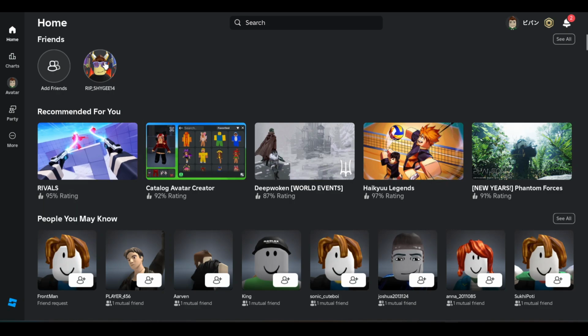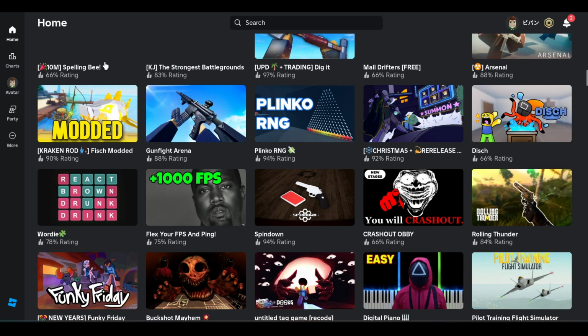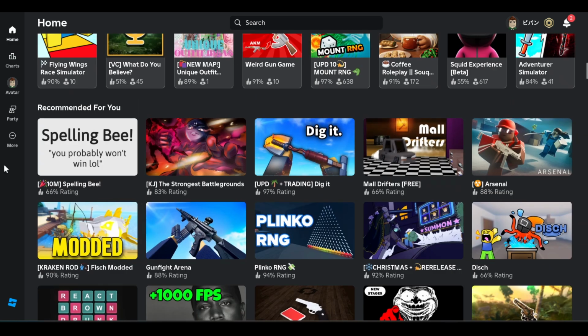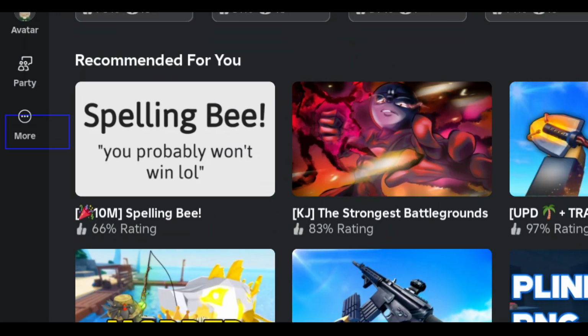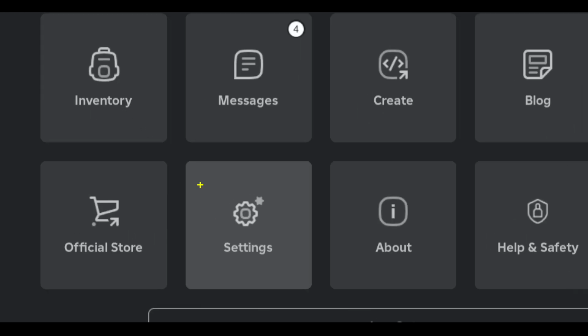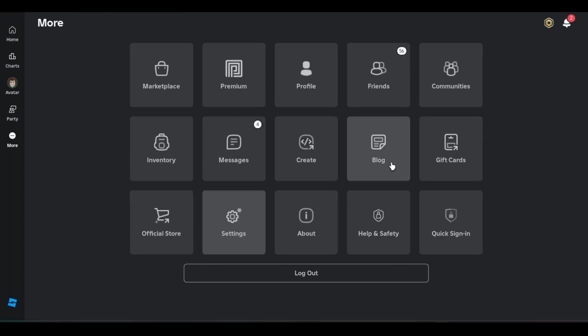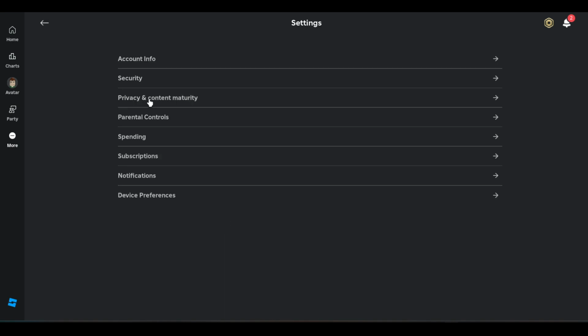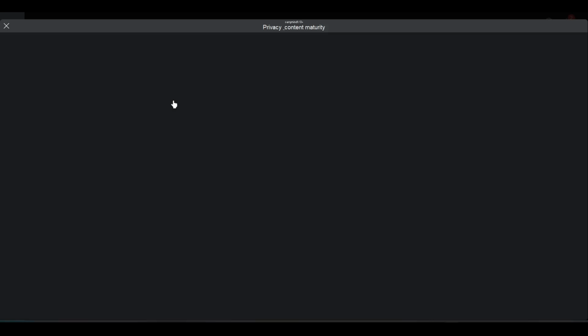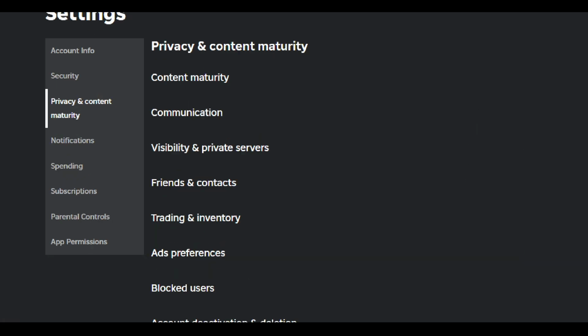In this video, I'll be telling you how you can open mic or voice chat in Roblox. You just need to open your Roblox app, and you have to click on your three dots over here. Now click on your settings, click on privacy and content maturity. Now click on communication.